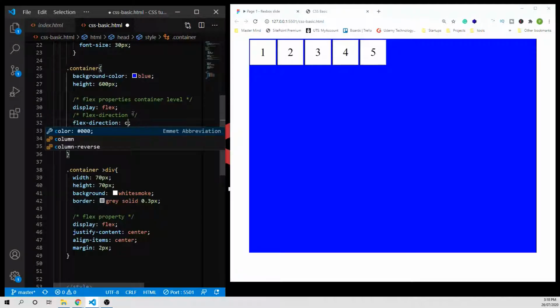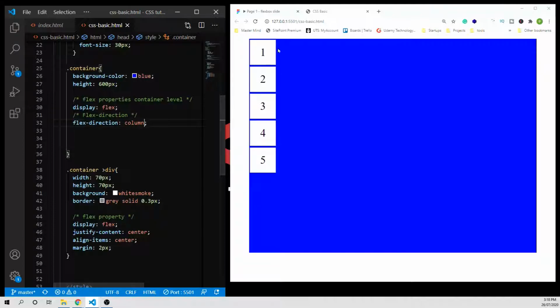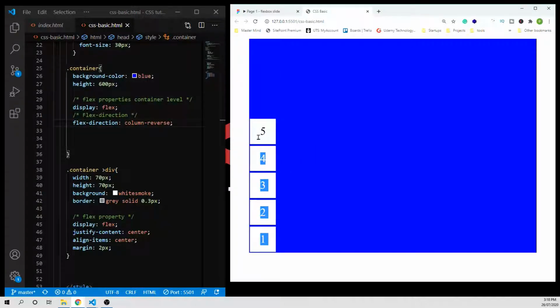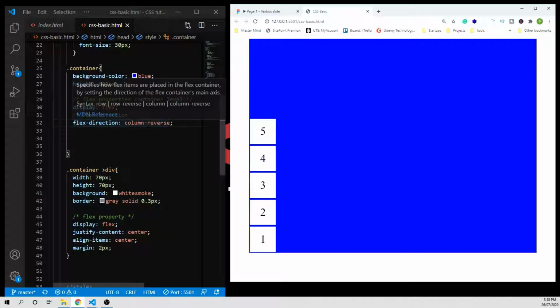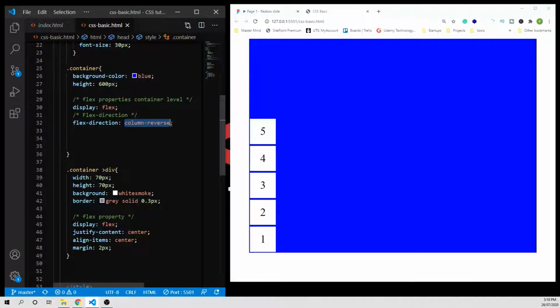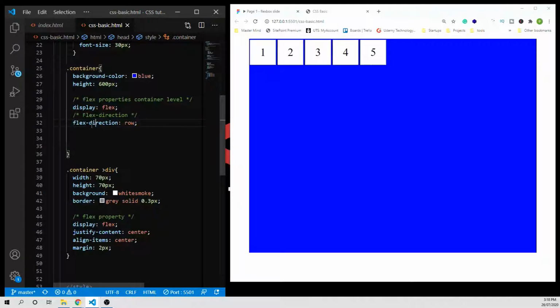Let's go back to row again by default, and you can change this one to column and save it. Now it's in column, that's the cross axis, and you can do column reverse as well. So it will go from bottom to top. So let's leave this one as a row by default. So that's the flex direction. This is how you use it.